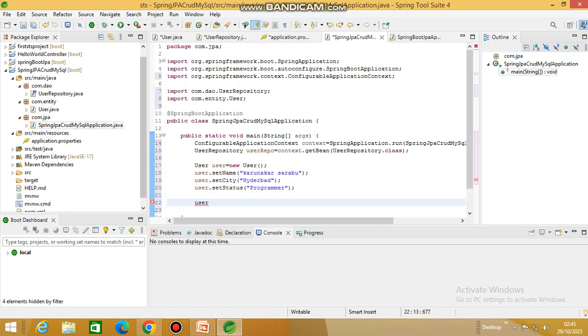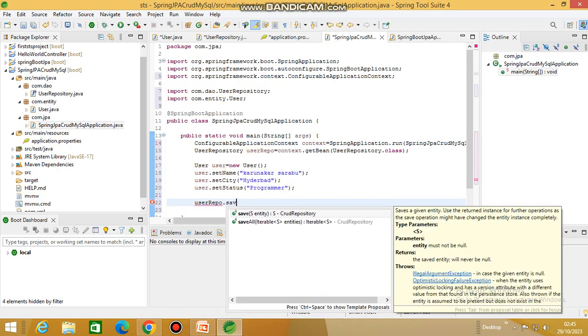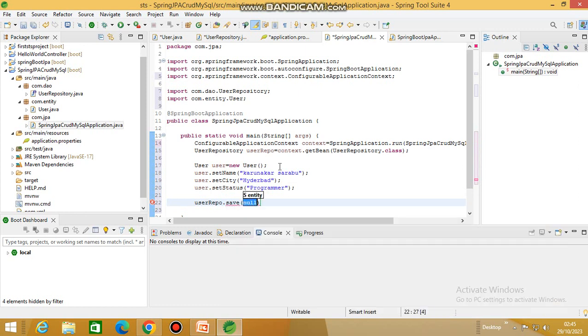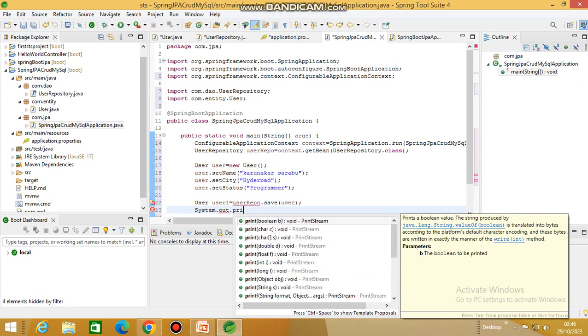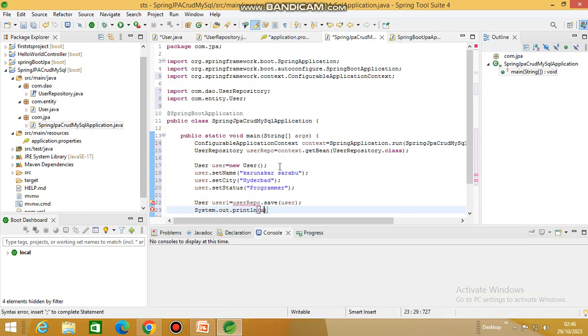Now by using the userRepo object, call the methods. So you call the save method to create the object in the database and pass the user object. Okay, so it will return a user object, user1. So to verify the object is created or not, display it by using System.out.println(user1).